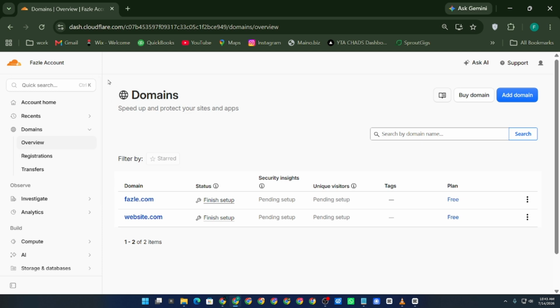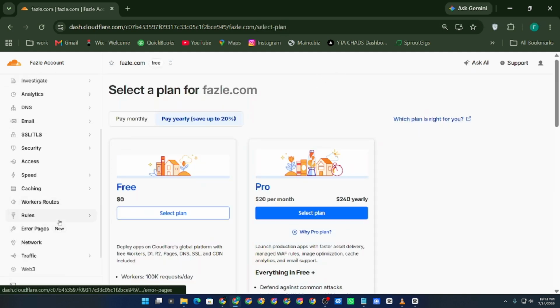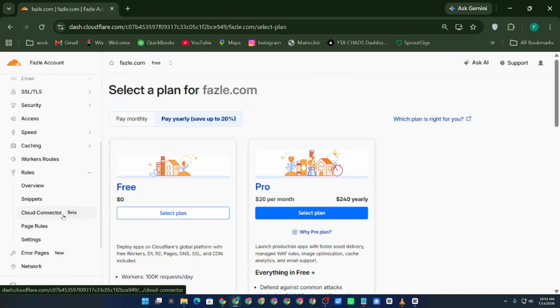First, sign into your Cloudflare account and open the dashboard. Then select the domain where you want to create a redirect. Next, open the Rules section from the left-hand menu. Depending on the features available in your account, choose the option for creating URL redirects or redirect rules.